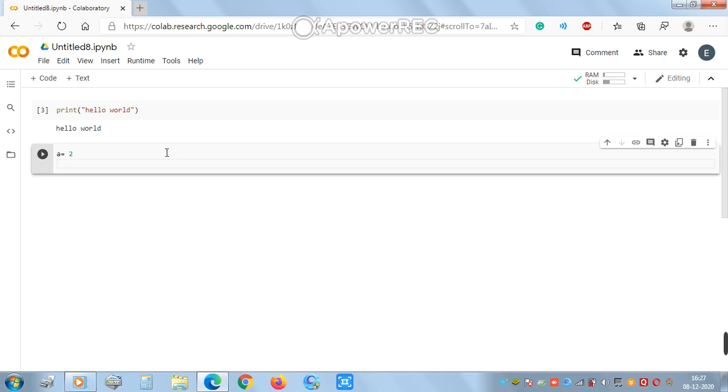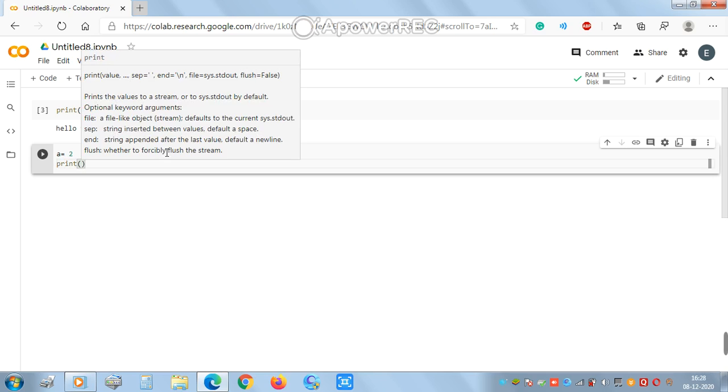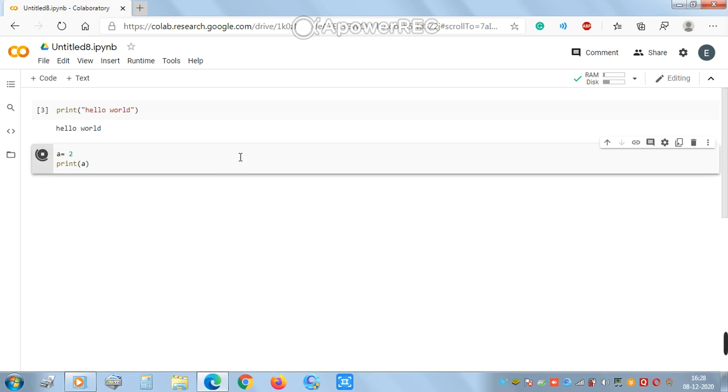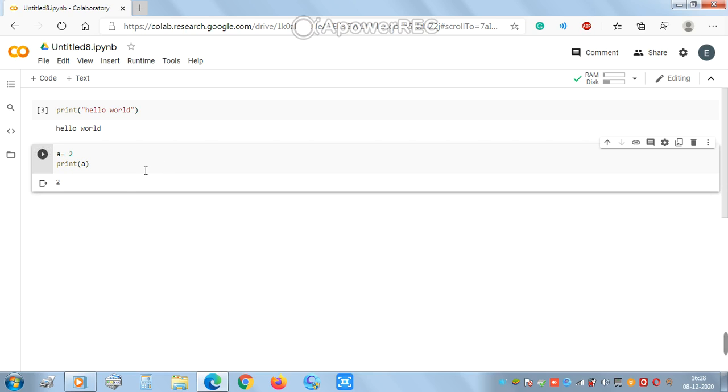To print it, we will write print, add two parentheses and write the variable name and print it. There you go. You have got a perfectly working variable statement.